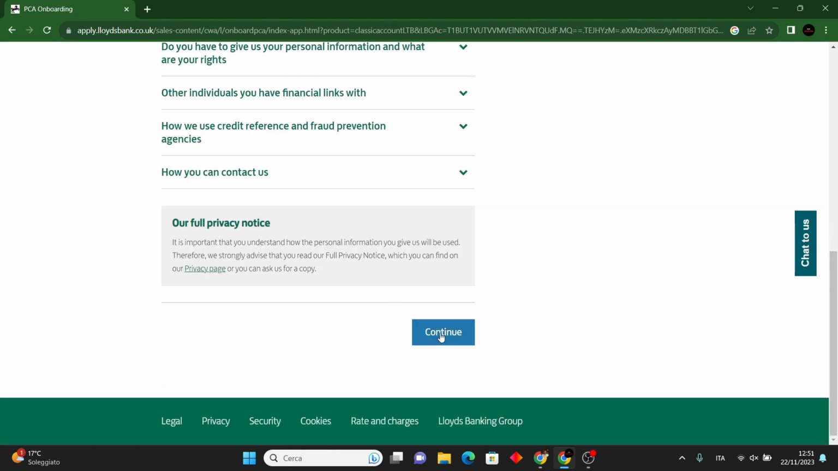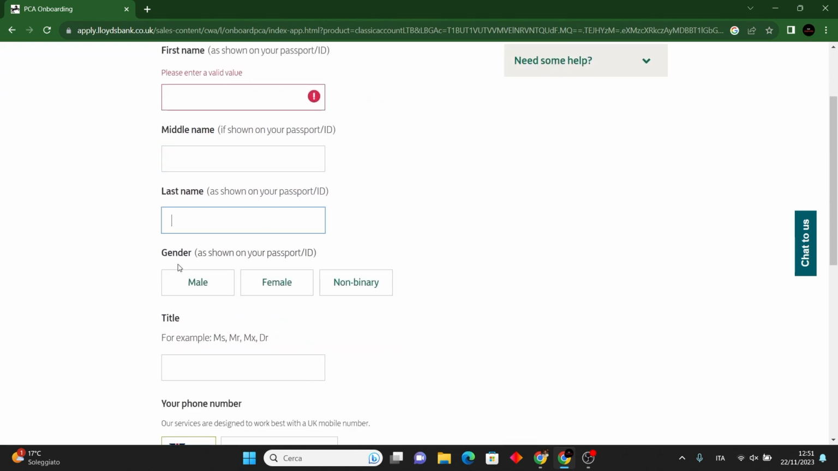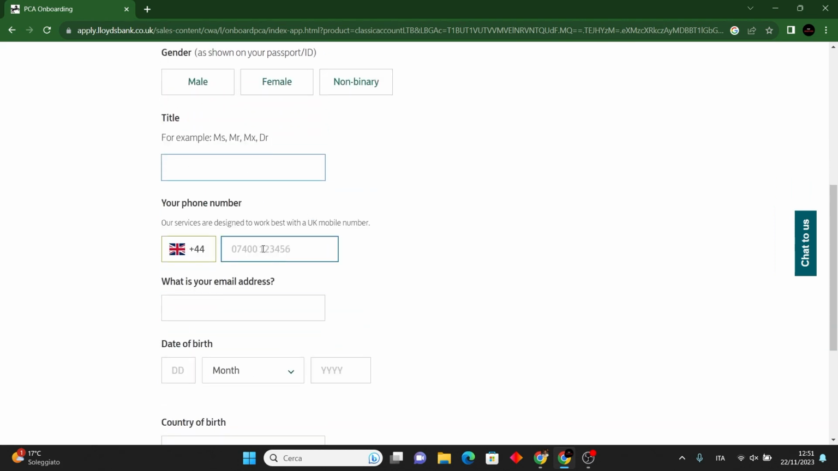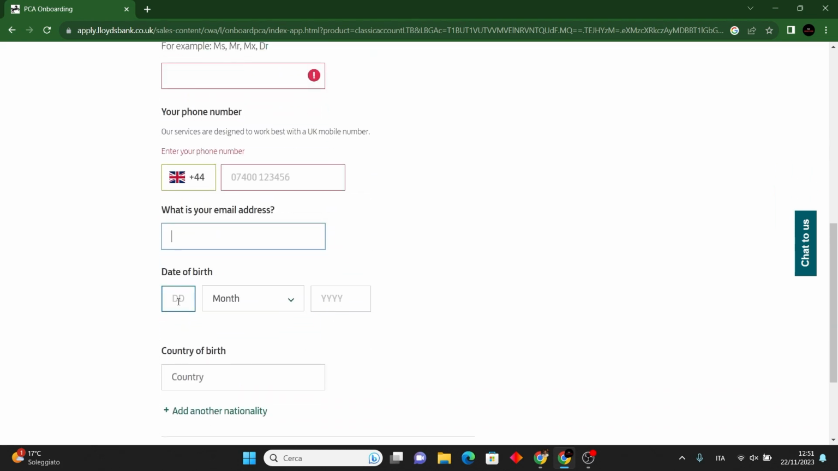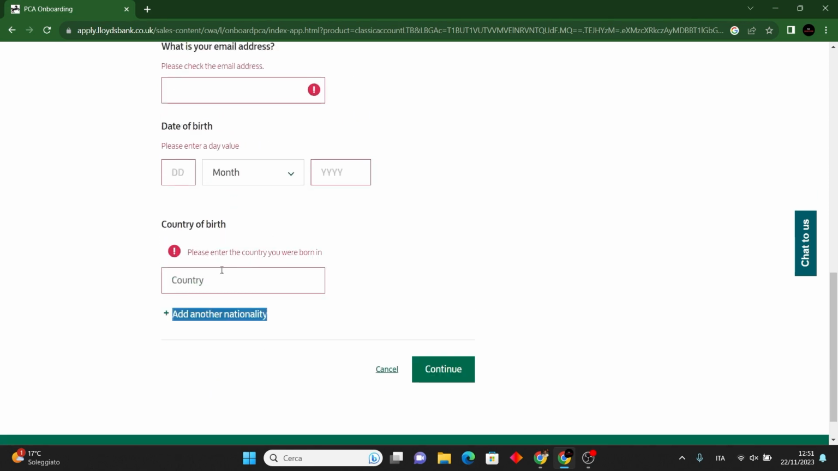Now you'll need to complete the application by providing details such as your first name, middle name, last name, gender, title, date of birth and country of birth. If you wish to add another nationality, click the designated area and finally click Continue. Upon clicking Continue, you'll be directed to another page with further guidance on the steps to open a bank account with Lloyds Bank. Follow these steps diligently and you should successfully open your account.